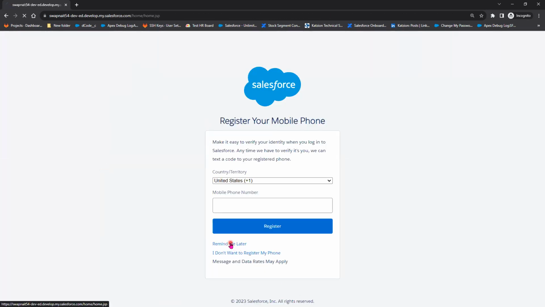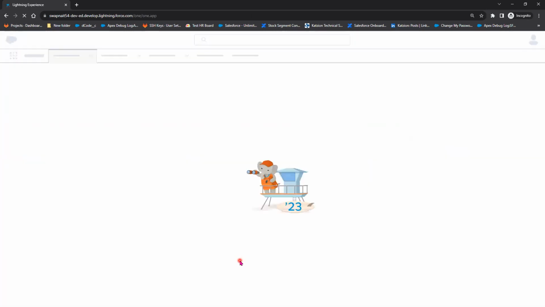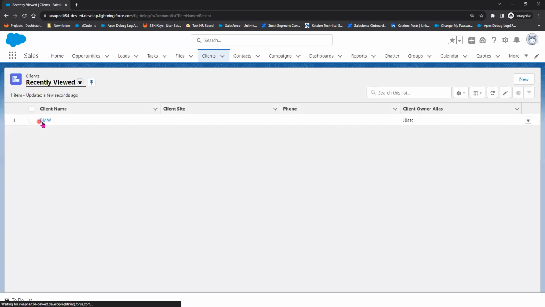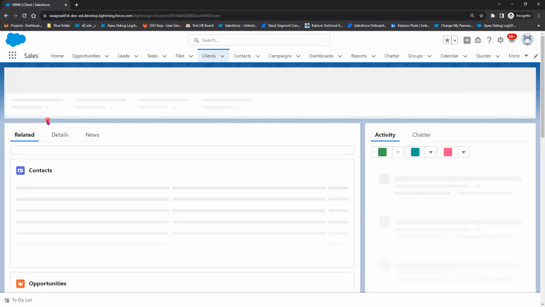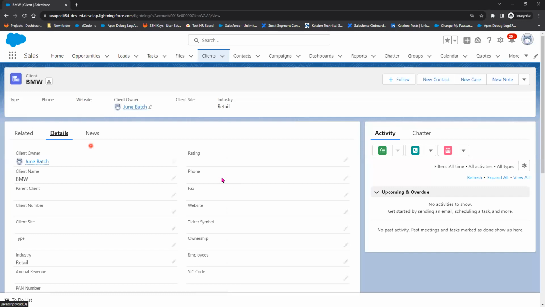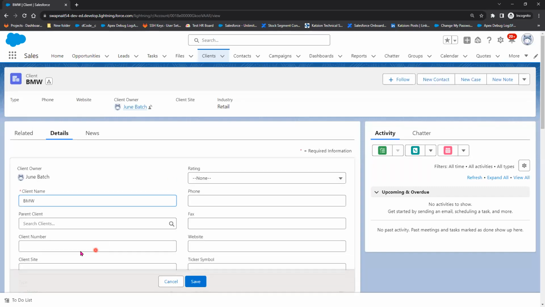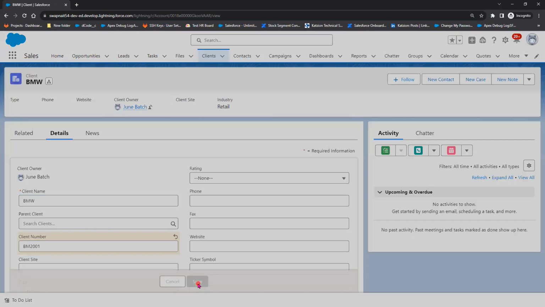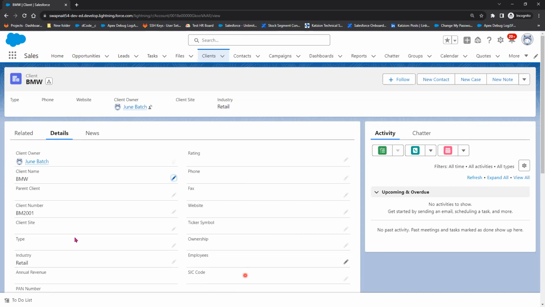Now click on this remind me later and client. Now go to this, open one of the clients, click on the detail section. Now we can see the edit option here. Now if I enter anything here, it will allow me to save the record, because we have extended the access by assigning the permission set to the user. Right?